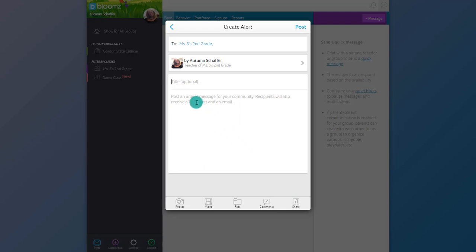If the parents have their text messaging or email connected to their account when they set it up, they will also get that notification when an alert is posted. So if you have school closings or anything like that, you might want to do that as an alert so that they can get them via text and email if they have their account set up to be able to do so. So I'll post that.